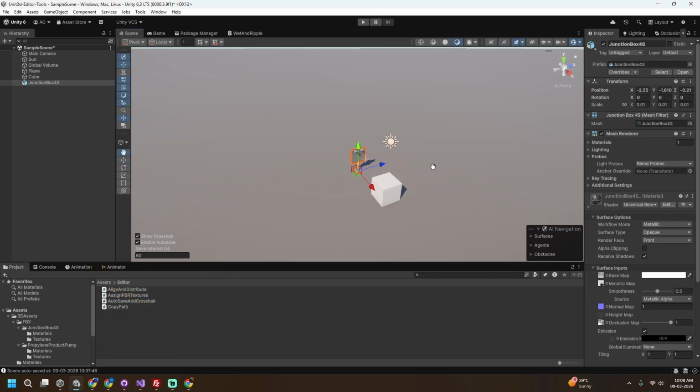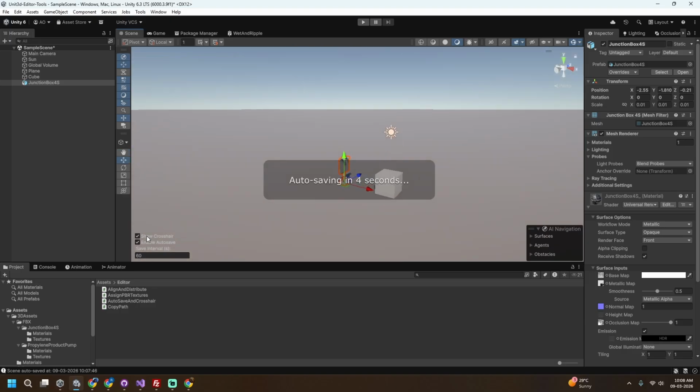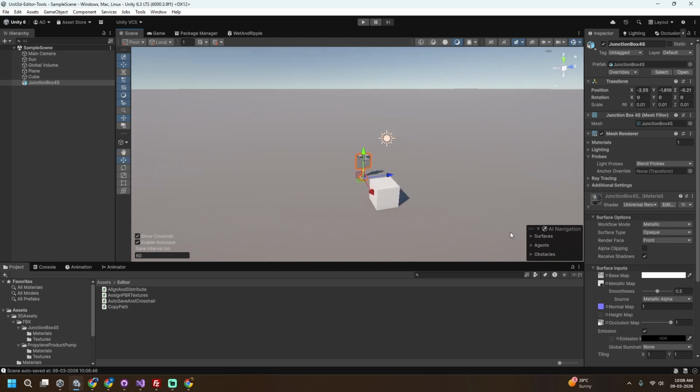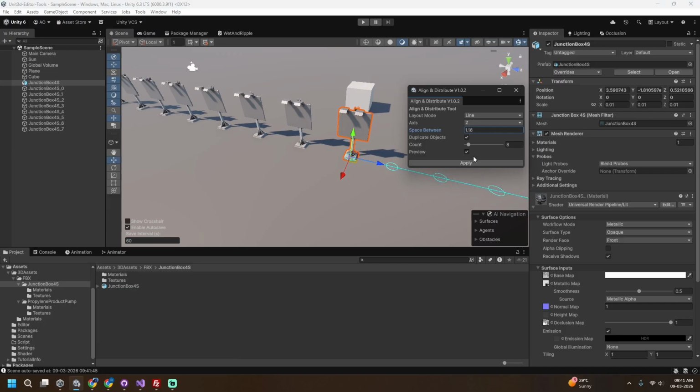Here, we can toggle the crosshair on and off, enable the autosave feature, and even define our save interval in seconds. Because it's built using Handles.BeginGUI, it stays fixed to your viewport, regardless of how you move your camera.